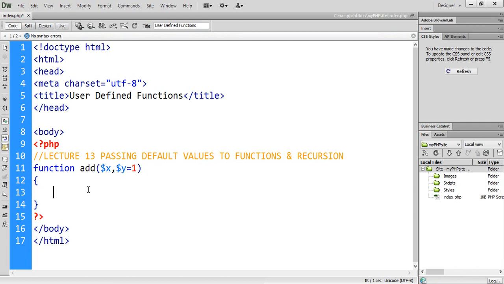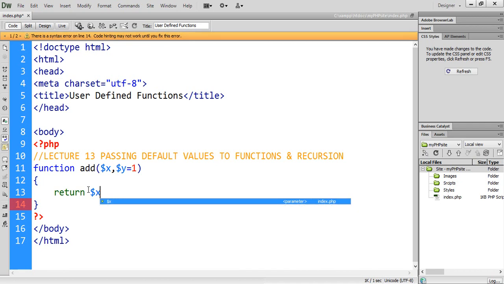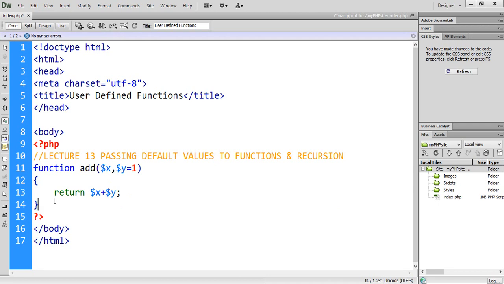So let me write here return $x plus $y. Okay, so in normal cases, when you call this function like this, echo add, and if you pass here 4, then what will this function return? It will return the result 5, because the default value of y is 1. I hope it is clear to everyone. And now if you call this function like this, echo add and then 4 comma 4, then it will accept y and use this 4 instead of the default value 1. I hope it is clear to everyone.